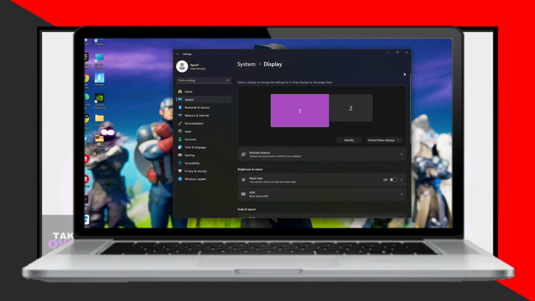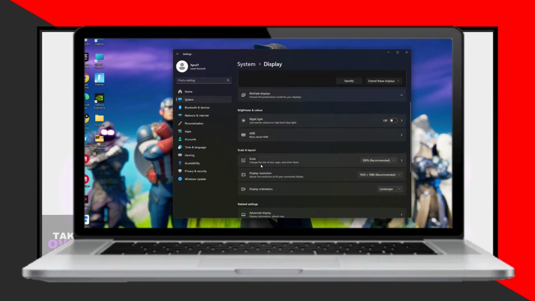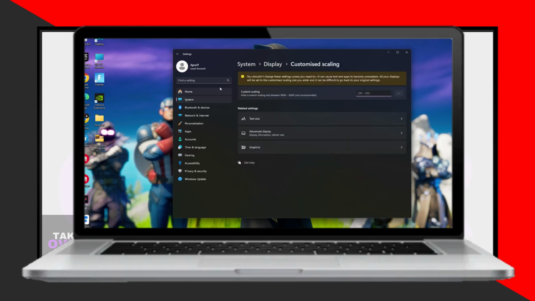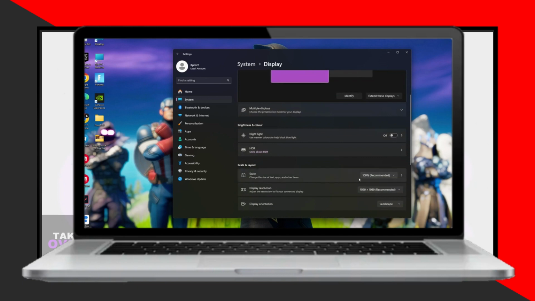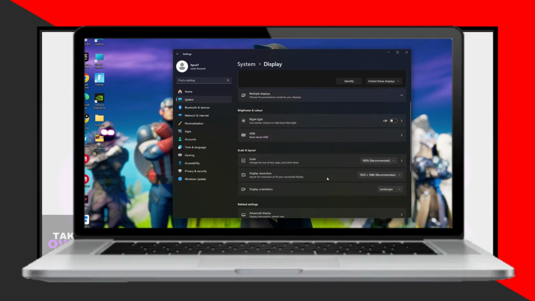Open Settings and go to System, Display. Choose the correct display, especially if you're using multiple monitors. Ensure you're using the recommended scaling and display resolution. Switch to recommended settings for improved visuals with fewer blurry textures.